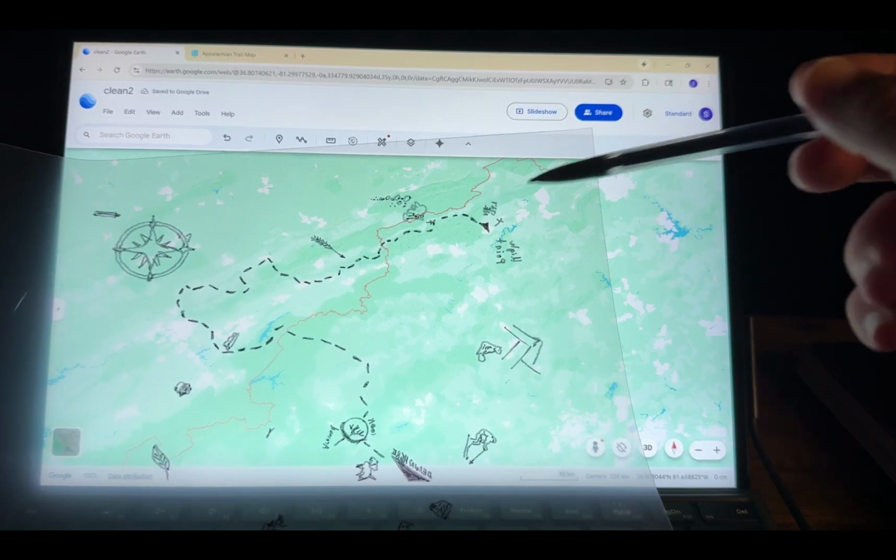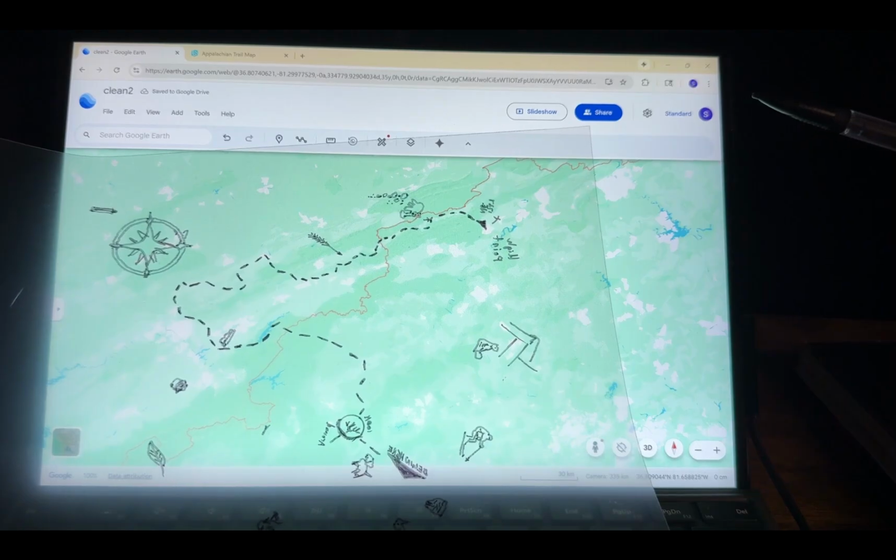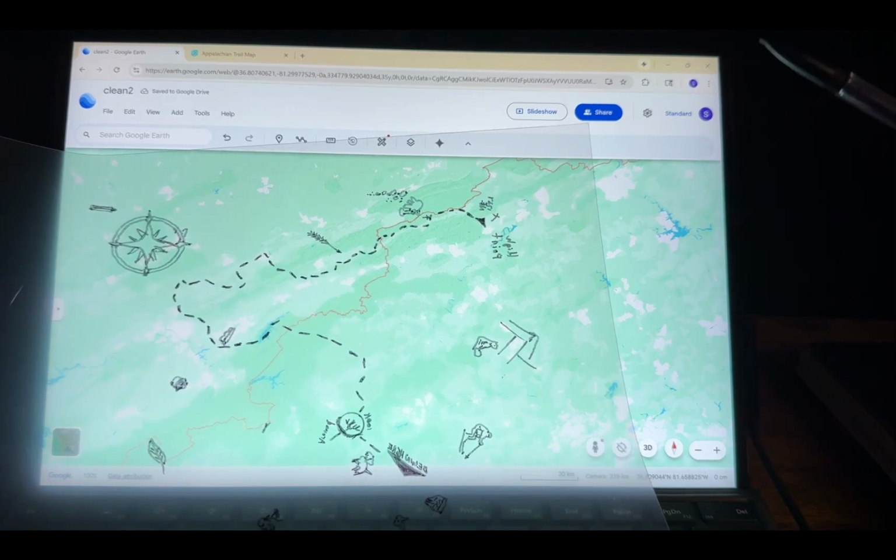Next week, we'll get into the exact final destination here, and I'll show you where this triangle ends up.